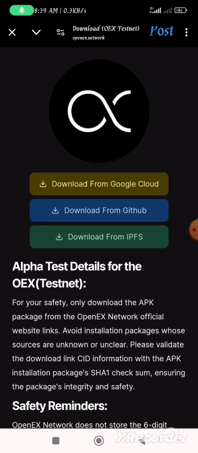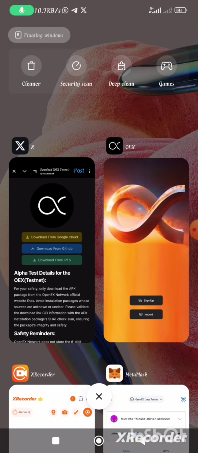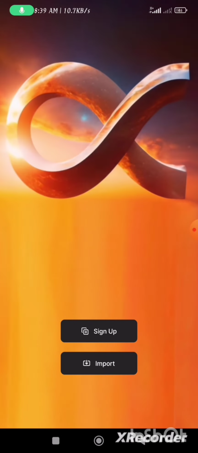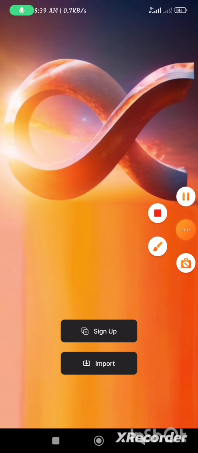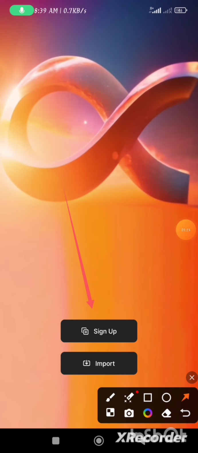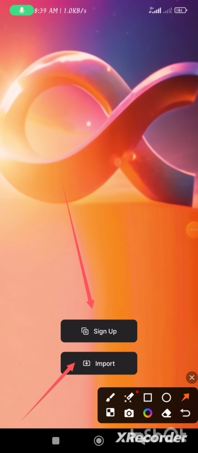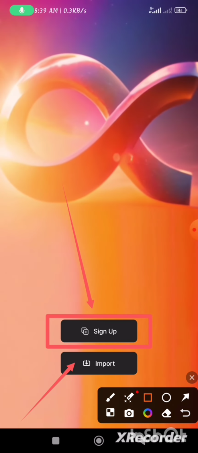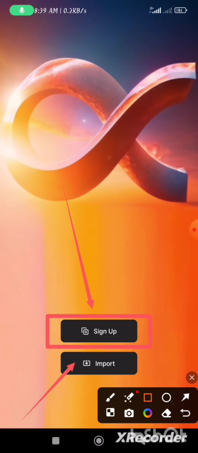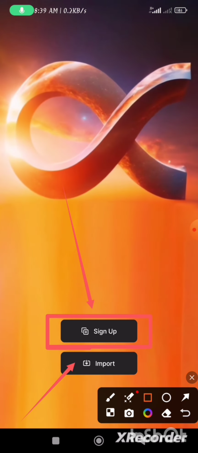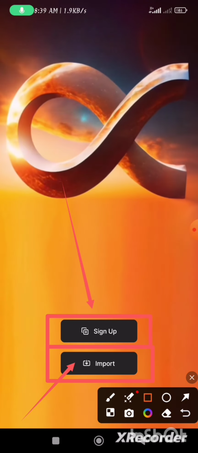Then after the installation, you open the app, and once you open it, this is how it's going to look like. So here we have two options. We have the sign up button and we have the import button. I wouldn't be going for the sign up button because I already have a wallet which I want to import. Hence, I'll be making use of the import button.